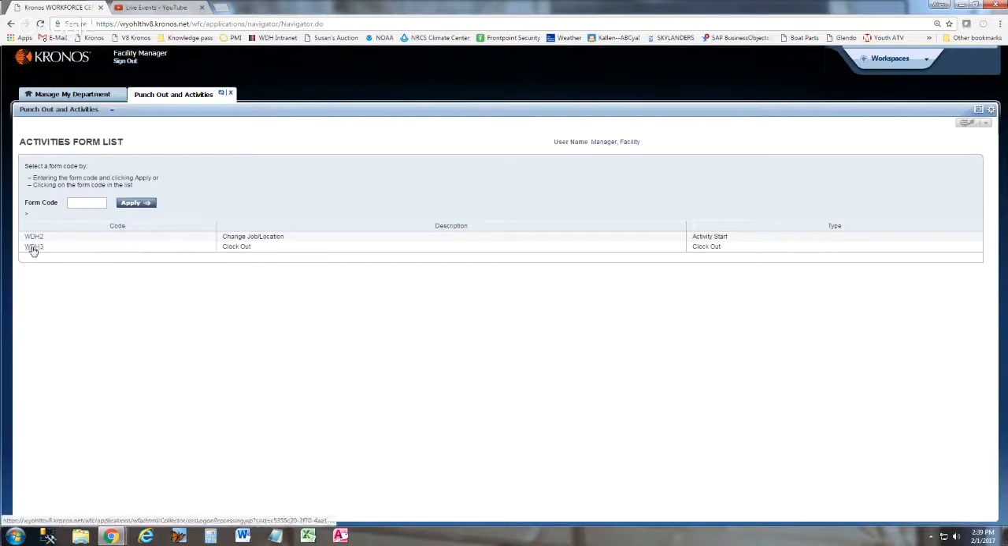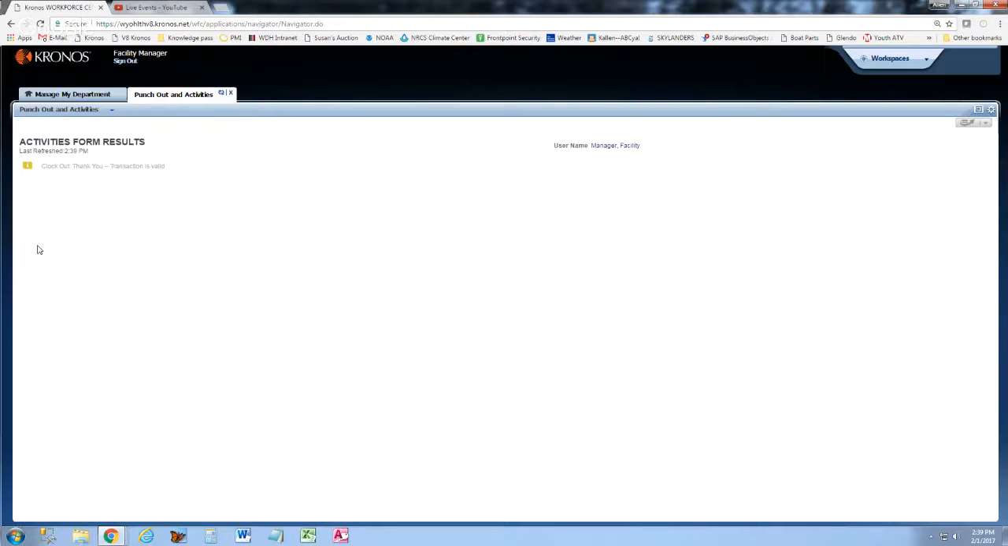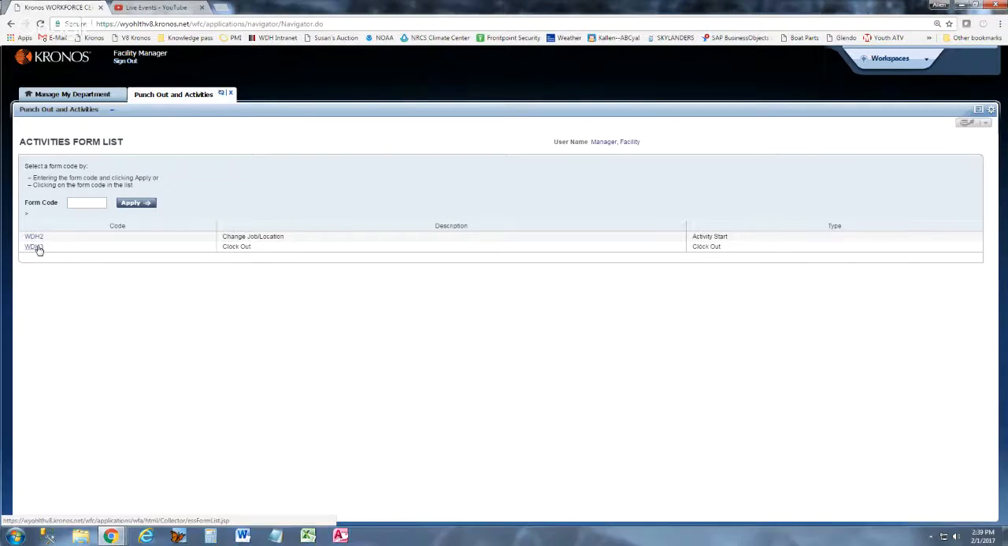Right now, there's a WDH3 clock out form. Go ahead, when you're ready to clock out for the day or when you're ready to clock out for lunch, select WDH3. You'll get this page that says you've clocked out and it's been transferred to your time card. And that's all there is to it. From there, you'd sign out and go to lunch.